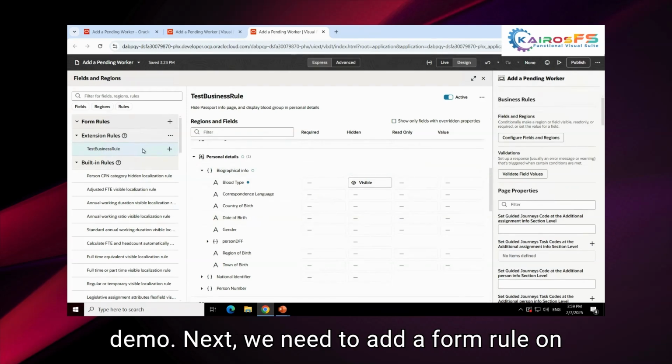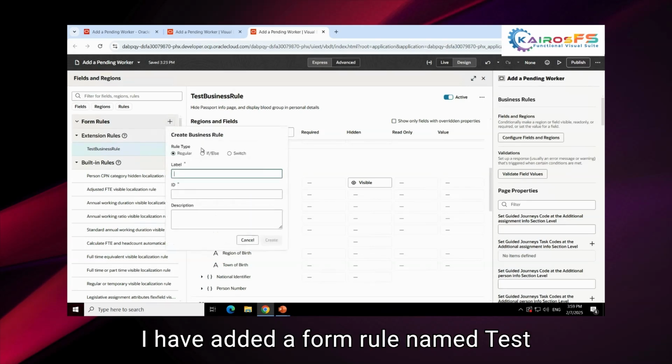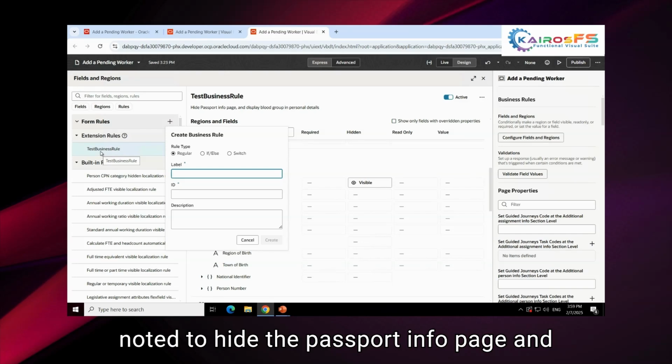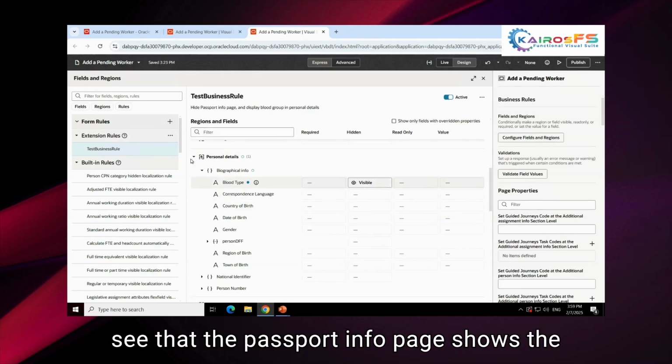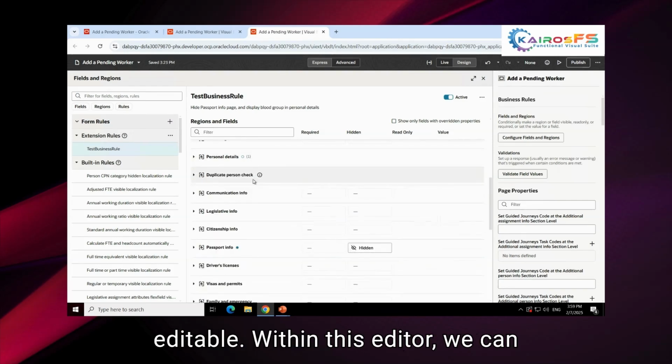Next, we need to add a form rule on this page. I have added a form rule named Test Business Rule, and in the description, I noted to hide the passport info page and display the blood group and personal details. By default, we can see that the passport info page shows the default value as optional, visible, and editable.